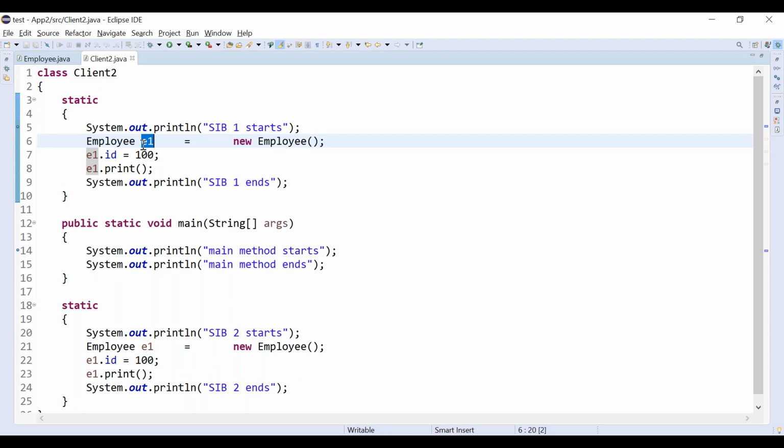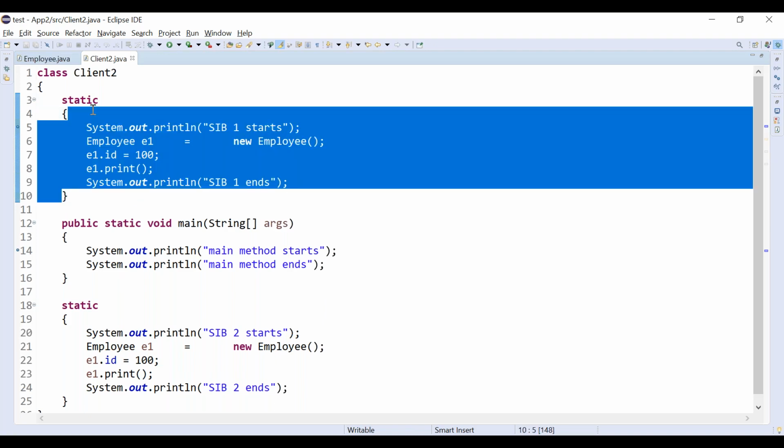What is meant by a local variable or local reference? If it is defined inside a method or block, that is called a local variable. Here E1 is a reference variable, but it is a local reference variable. Correct? E1 is defined where you have declared it. What is the declaration? Class type and the variable name, right? You have declared it inside static block 1. Correct? The scope is inside the static block only.